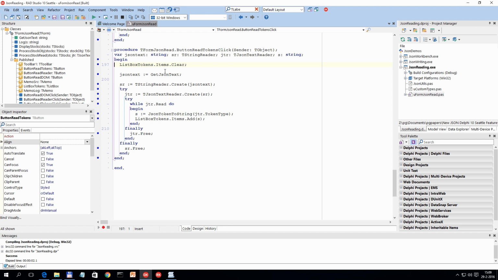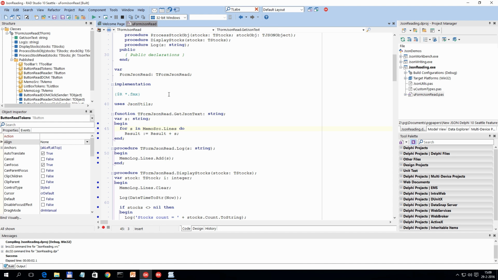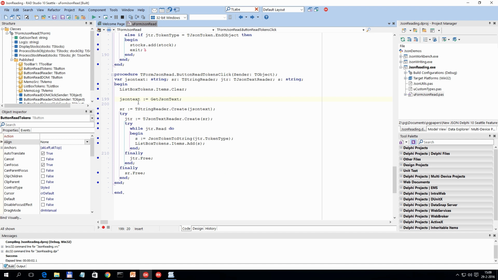I have a simple demo here. First I'm going to get JSON from the memo on the left-hand side, and when I have this JSON text in a string variable, I can create a string reader that expects JSON text. The string reader class is not specific to JSON; it's used to read an arbitrary string. But the TJSONTextReader is specific to JSON, and it expects a string reader as a parameter to its constructor.